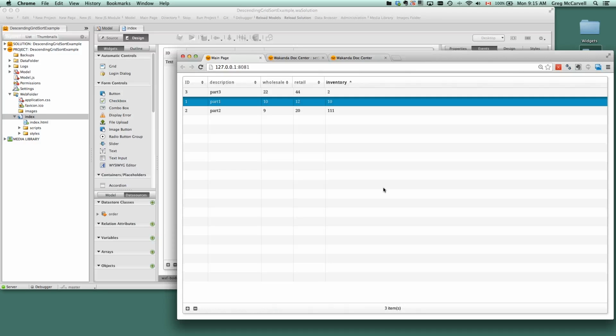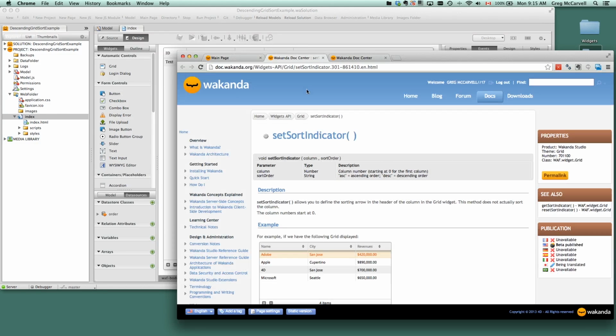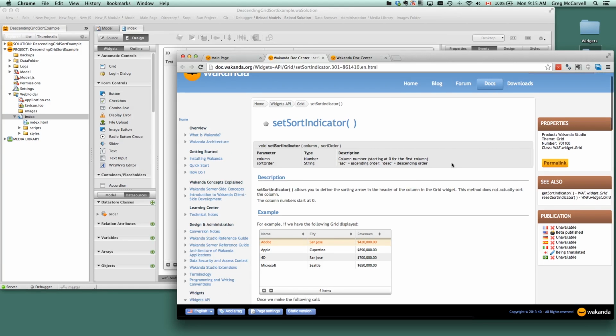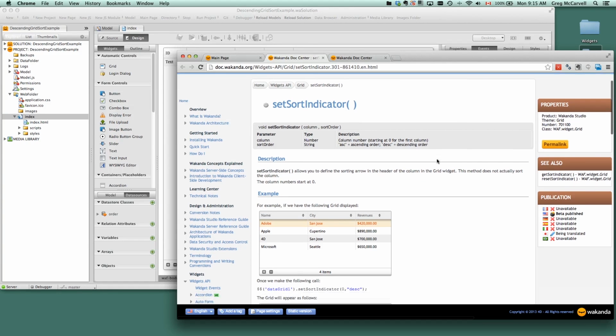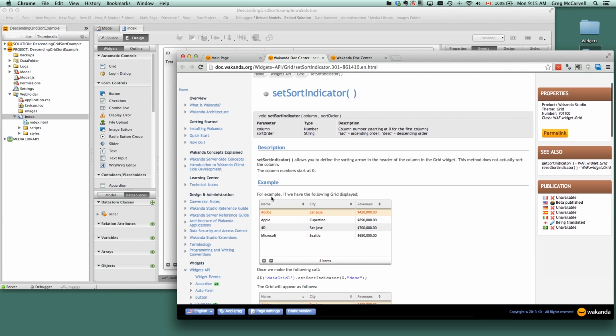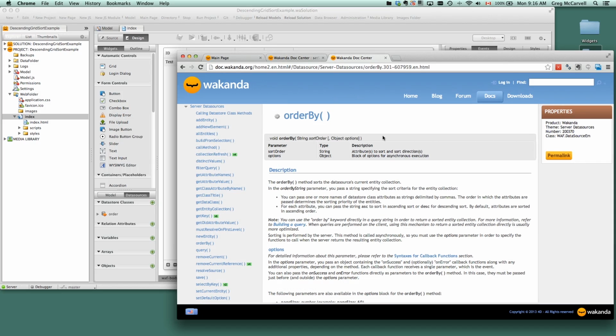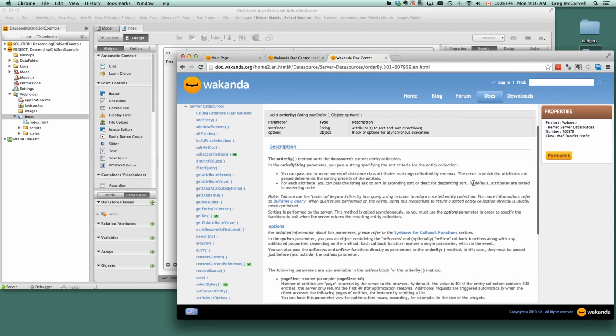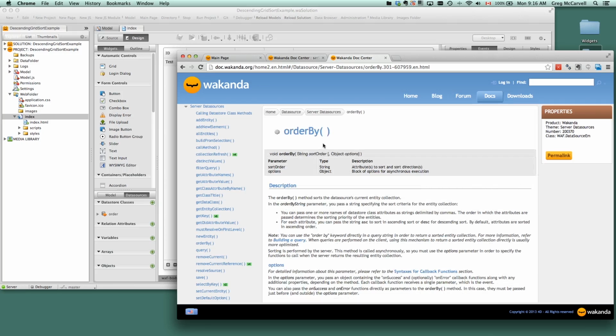But the first thing I would do, I looked in the documentation and I saw there's a couple API methods that we can pay attention to. One is set sort indicator, and all this does is it takes the index of the column and lets you set the order ascending or descending. So I'm going to keep that command in mind. Also, there's order by in the data sources, so this allows you to sort a data source and its current selection by a certain column.